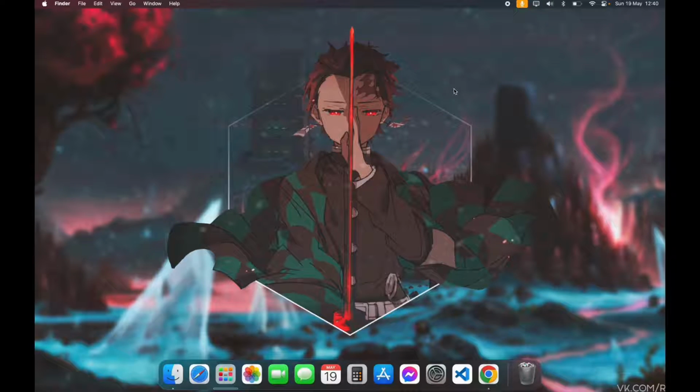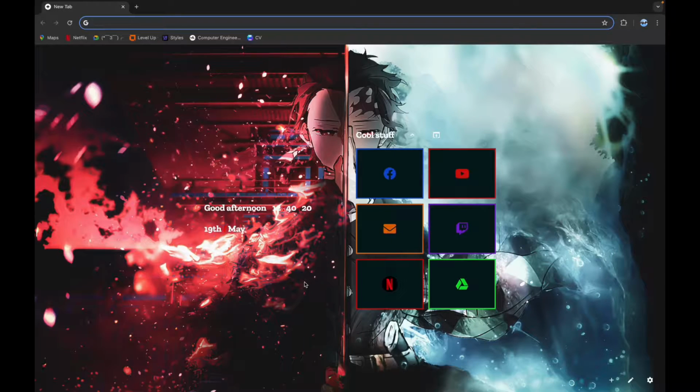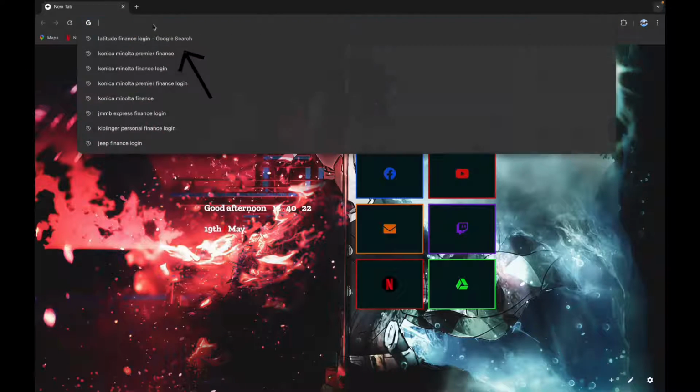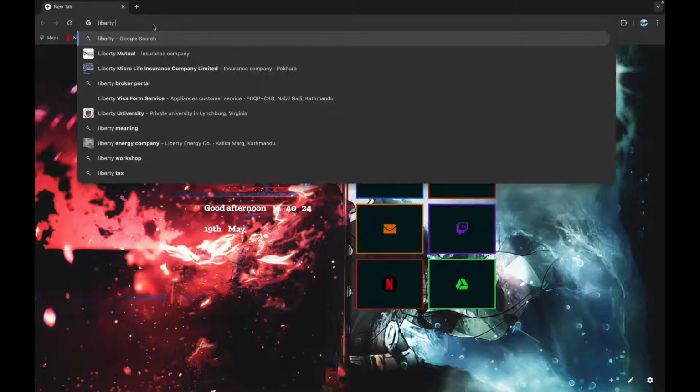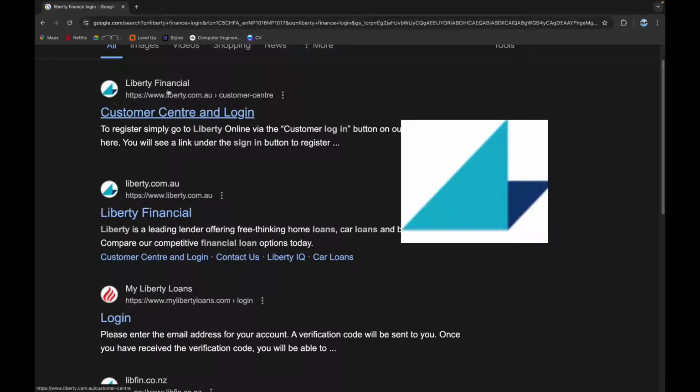In this tutorial video, we are going to learn how to log in Liberty Finance. First step is to open your browser. Here I am using Google Chrome. After opening your browser, click on the search bar and type in Liberty Finance login. Now scroll down a little bit until you see this logo or this link.